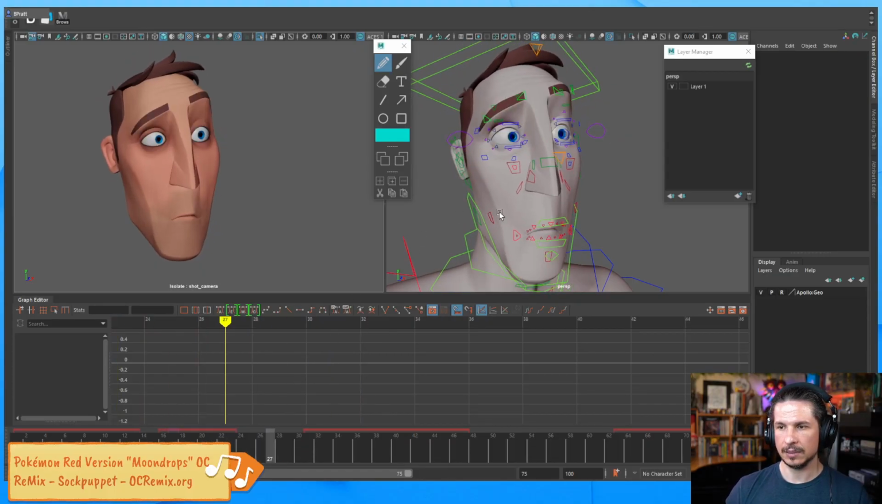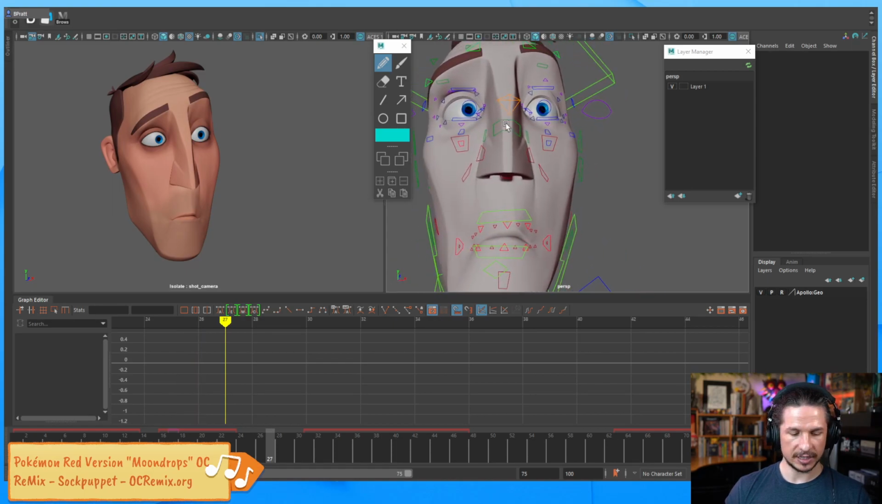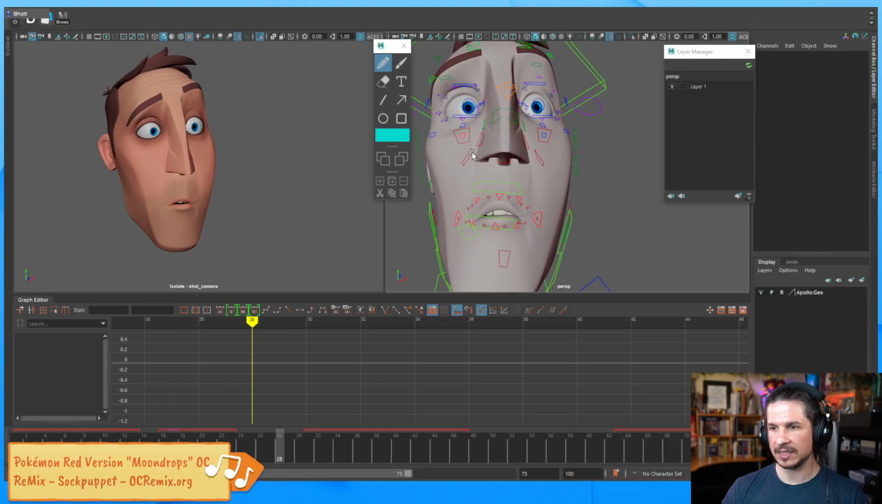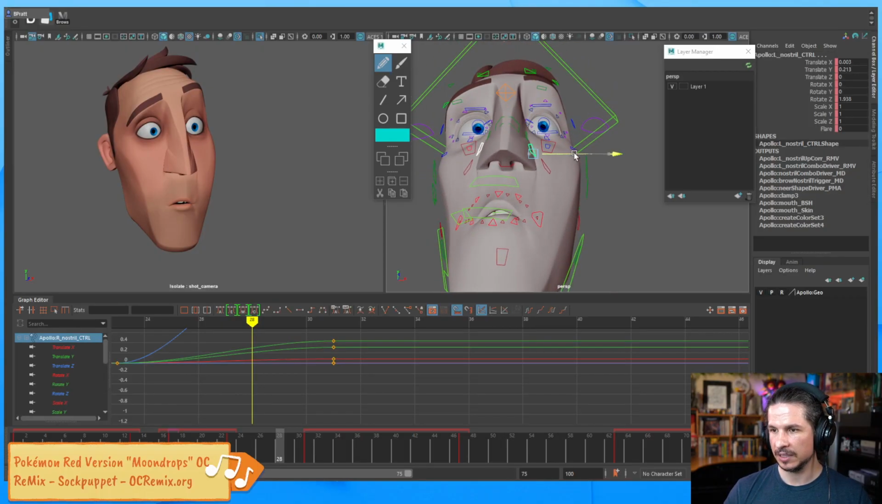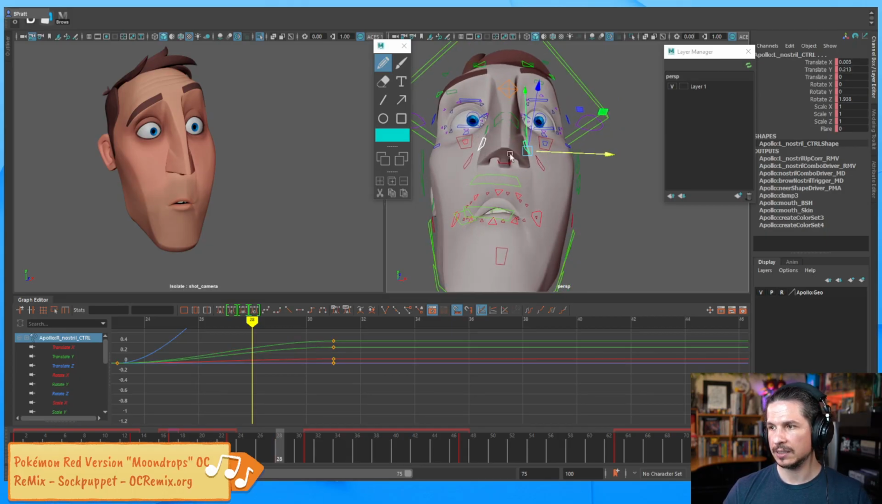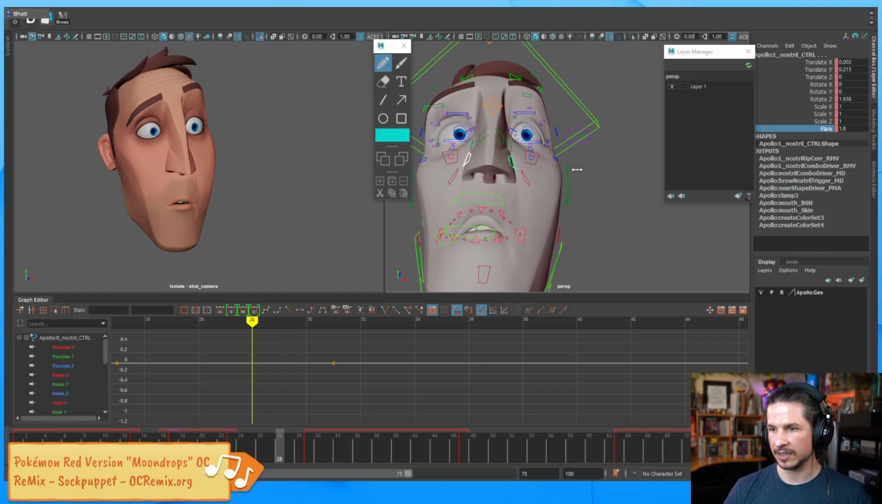Okay. Now, the other thing I can push here is the nose. We saw in the reference here that the nostrils flare quite a bit. I believe that's these controls here. So there's a flare attribute right here. Perfect. So let's actually flare the nostrils.